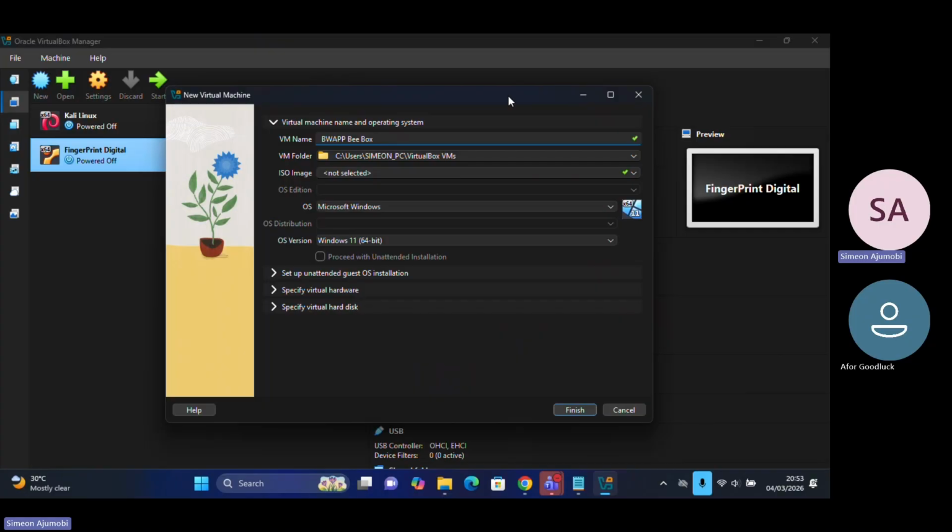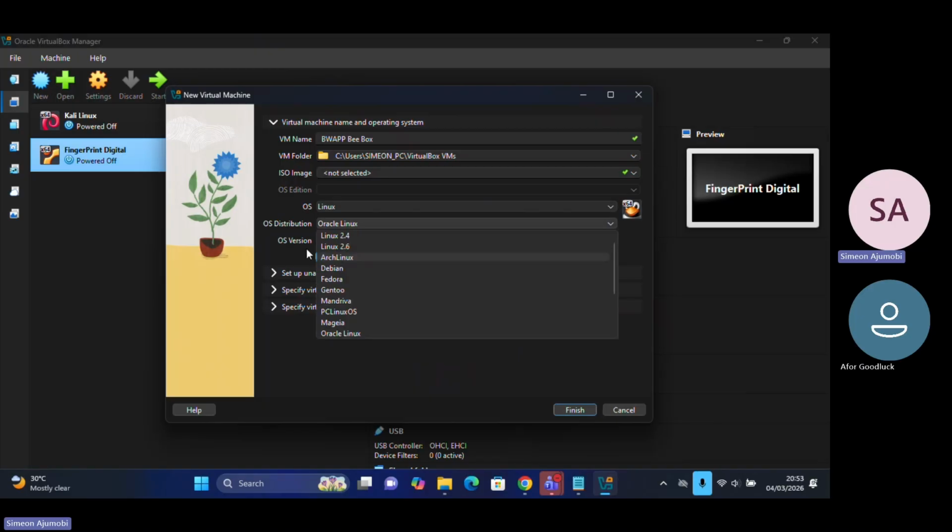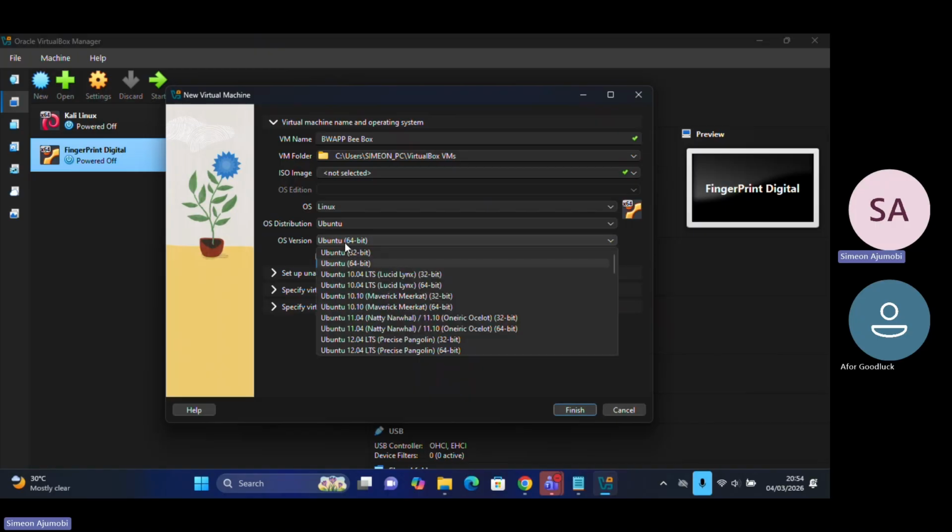Just like the same thing that we've been doing for other ones, but this is a little bit different, a little bit tricky. So what you just need to do is come to the operating system type, change it to Linux, and it's running on Ubuntu 64 bits. That is the OS distribution. So let's look for Ubuntu 64. This is Ubuntu, and this is Ubuntu 64.